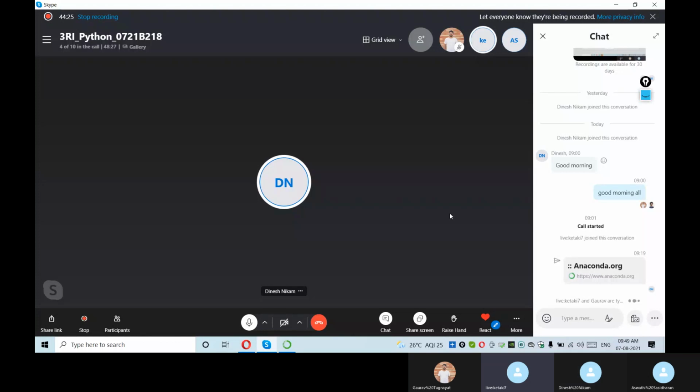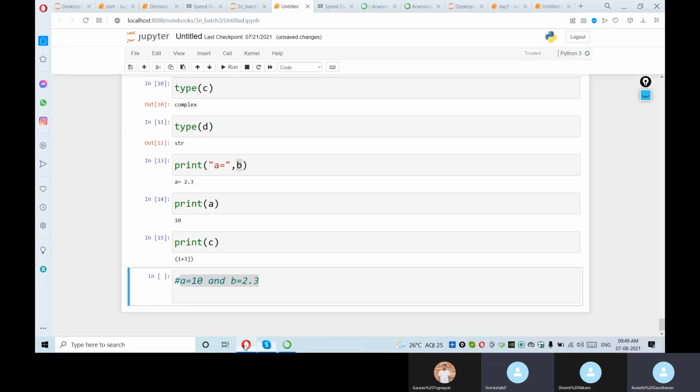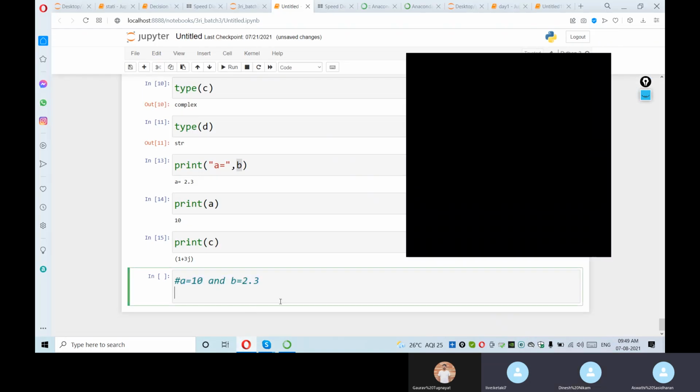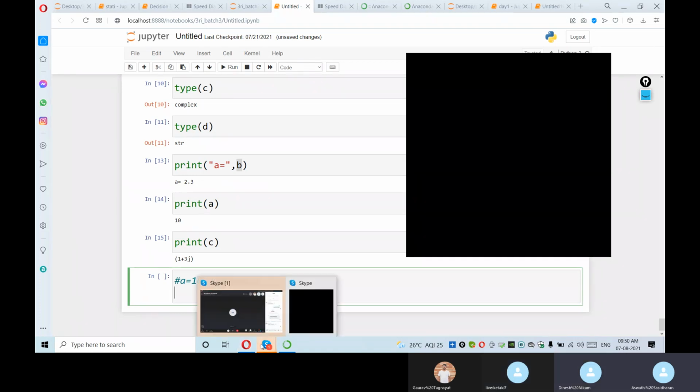Can you repeat a equal to what? I'll show this one. I want a equal to 10 and b equal to 2.3, where a is whatever the content of a you are using, and b is whatever the content of b you are using.